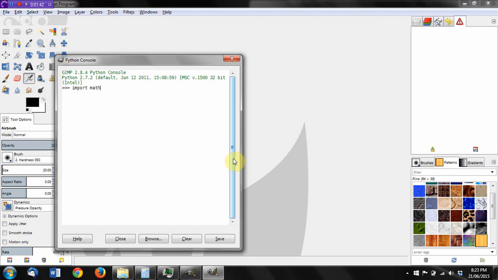Now, you remember how I said Python is a very readable language? This is a perfect example of that. You want to import math, you just write import math. It's beautiful. That allows us to access the math module. We can use the math module to access some values and some functions that make math easier.